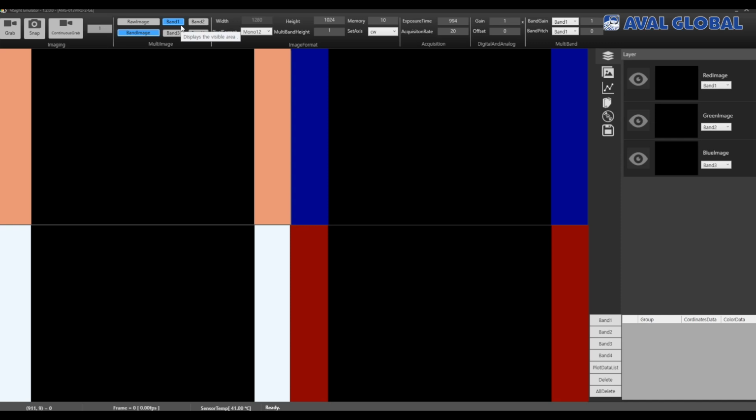Band 1 displays the band image in the wavelength of 1200 nanometer. Band 2 displays a band image in the wavelength of 1300 nanometer. Band 3 displays a band image in the wavelength of 1450 nanometer. Band 4 displays a band image in the wavelength of 1060 nanometer.